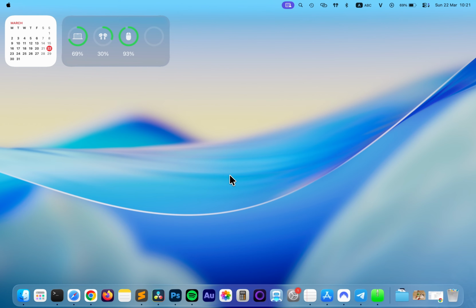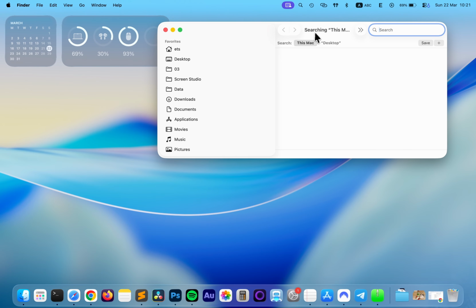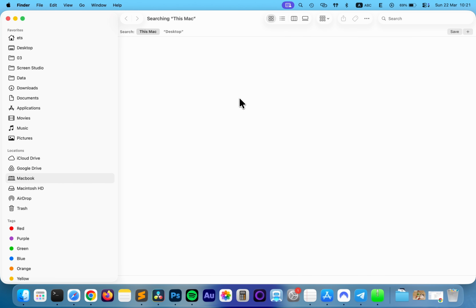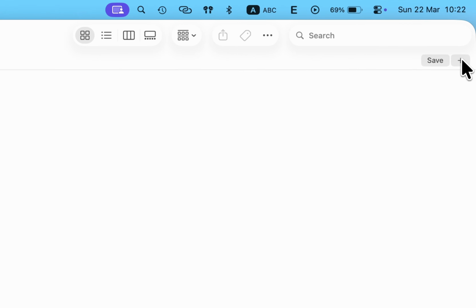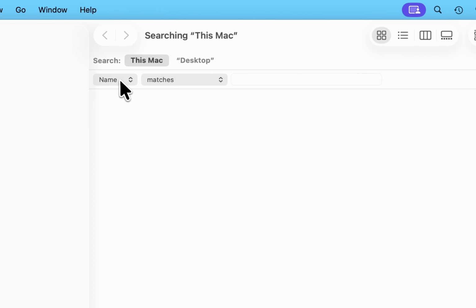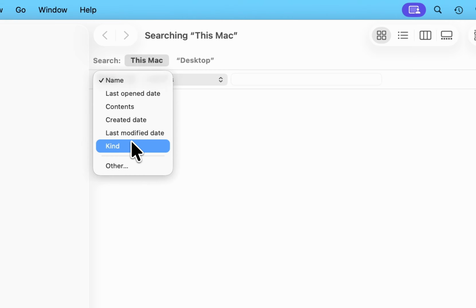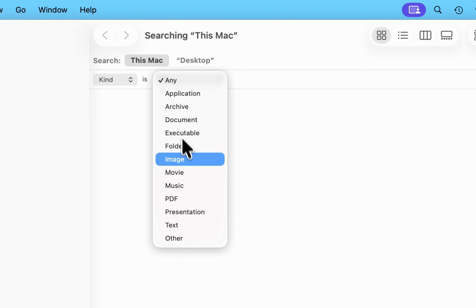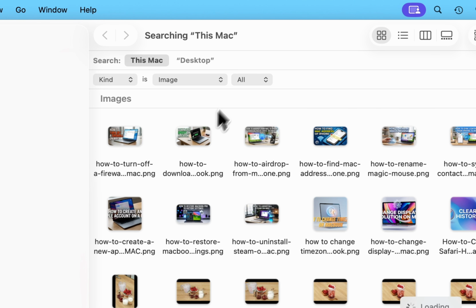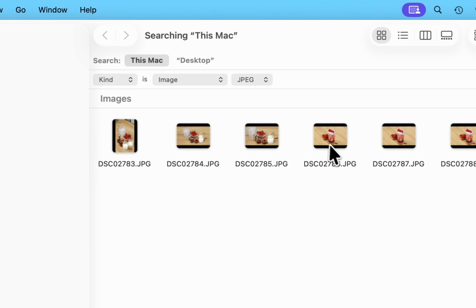First, press the keyboard shortcut Option-Command-Space to open Finder in search mode. Make sure you're searching your entire This Mac rather than just the current folder. On the right side of the window, click the plus icon to create your first filter. For this filter, I'll set Kind to Image and the format to JPG. You'll notice the search results appearing below immediately.